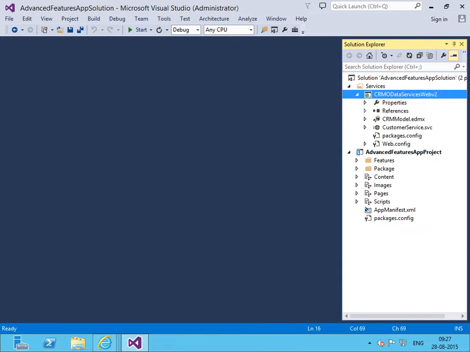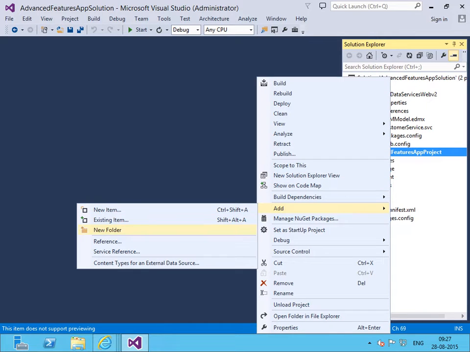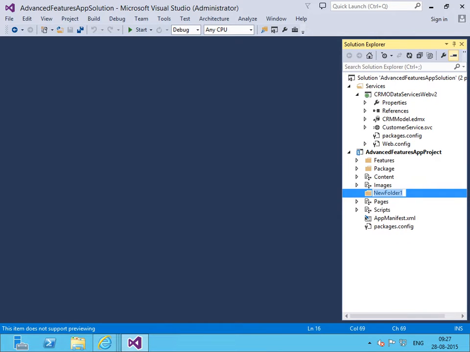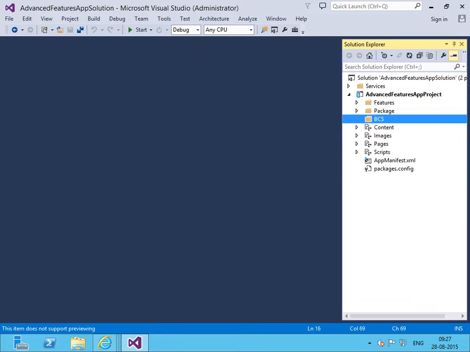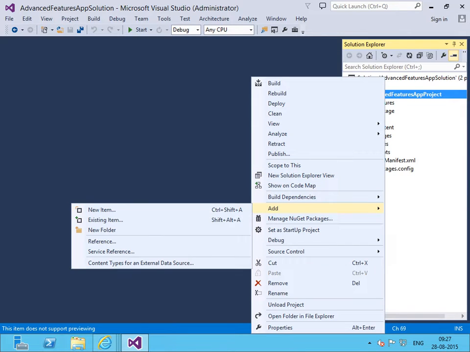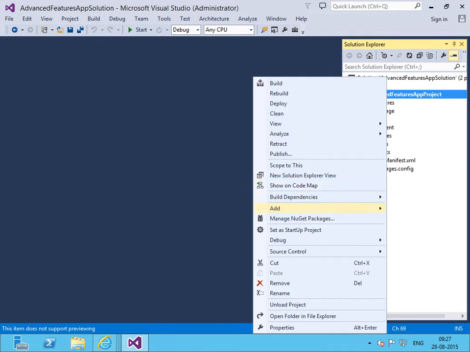Nice. Now we can create a new folder called BCS. Add. Okay, so I think first I'll create the external content type for external sources, then I'll drag and drop, put them into BCS. Right click, add.